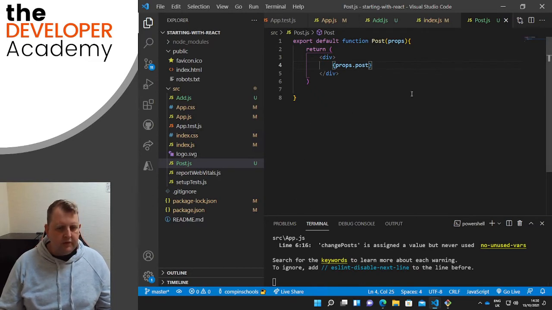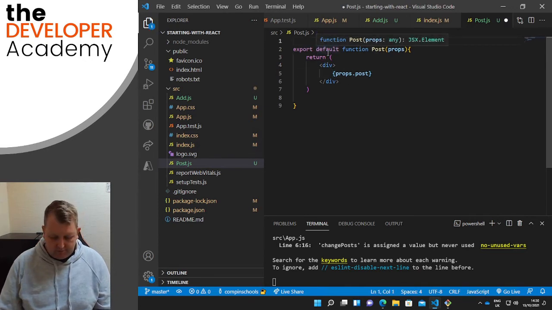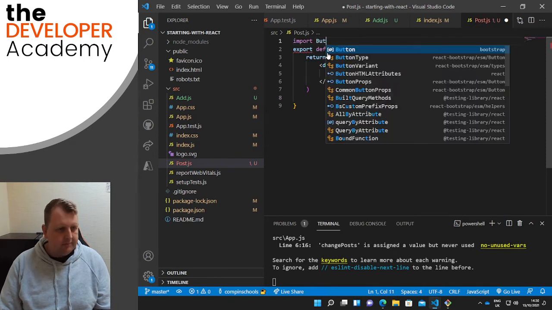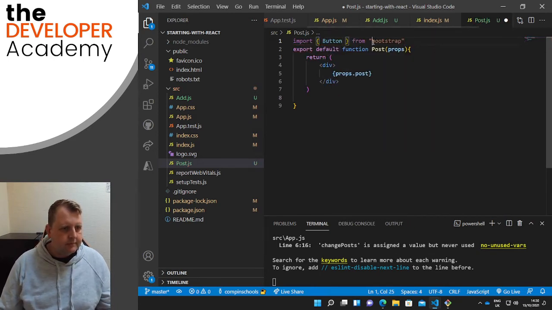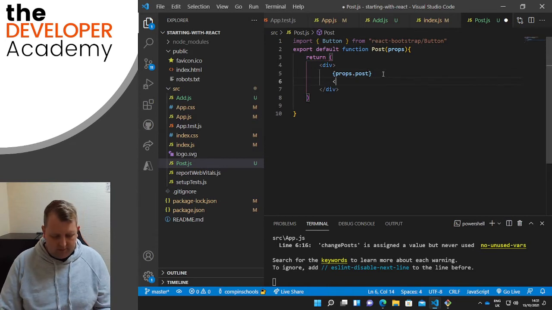What we'll need to do is create a like button. Now, let's just do that from Bootstrap. So we're going to import Button from React Bootstrap button. Not split button. And we're going to call that here. I'm going to have this as the like button.